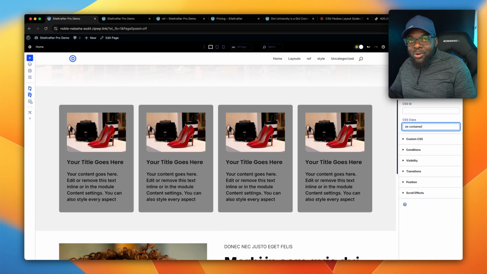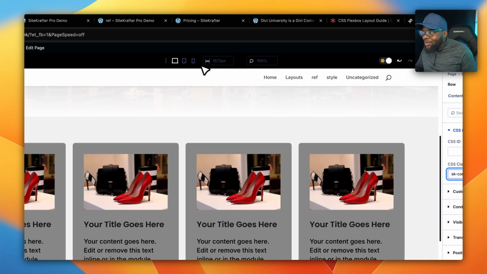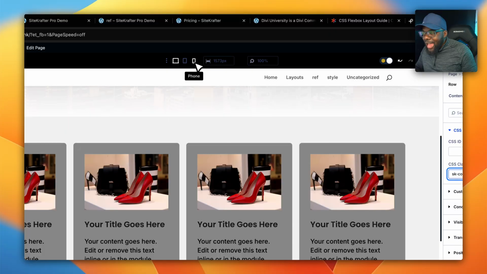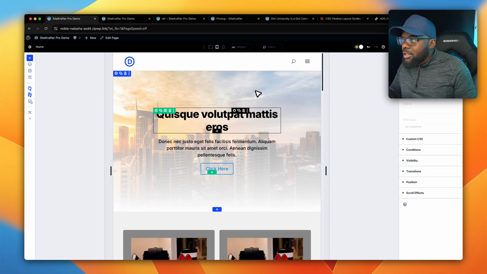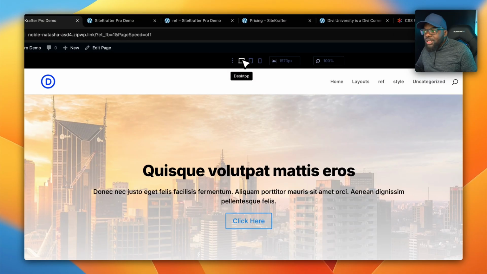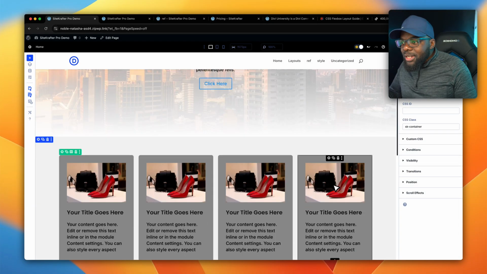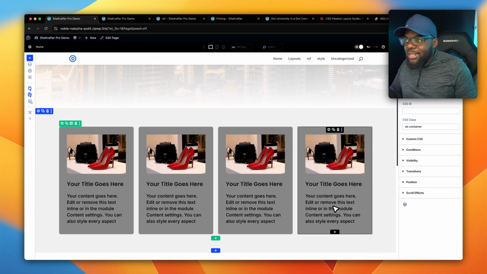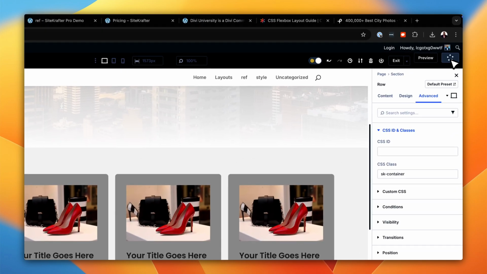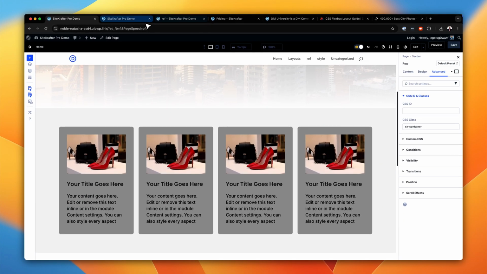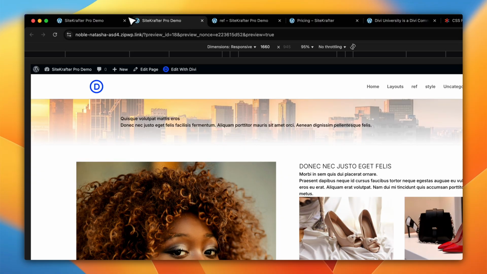I know I mentioned that I will not be touching these tabs here, because this is where you go to make your adjustments for your different screen sizes. So when you use SiteKrafter Pro, there's no need to do that, because everything is set up for you to make sure that your site is fluid. So check this out. If I now save this, okay, I'm now going to head over here, refresh this.